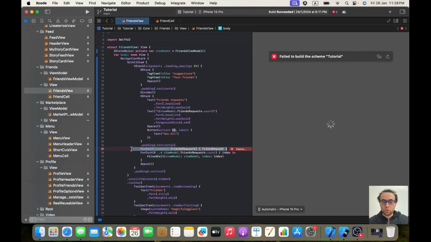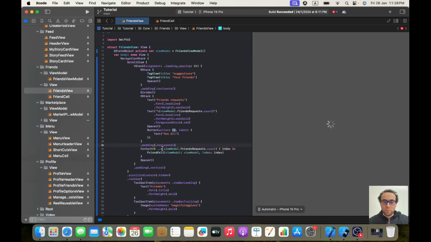But the reason why I'm not doing it this way and I'm passing the view model and the index is because, as you know, in MVVM, logically the view should not know about my model. So if I was sending the friend request, my view will know about my friend request, and it doesn't make sense. The view should have no idea about my models. That's why I'm giving it the view model and the index, so it's complete separation between the both of them.